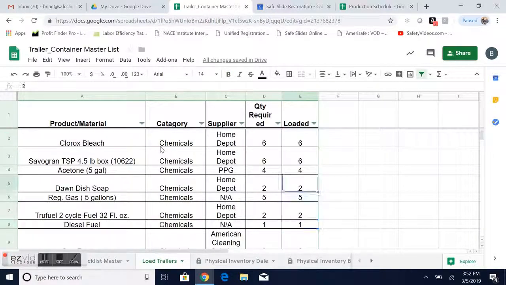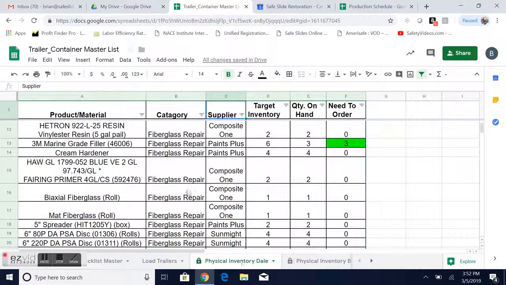And it helps us ensure everything that needs to be in the trailer when we take off for the season is on the trailer. Just going to clear these back out. Now let's go to physical inventory.